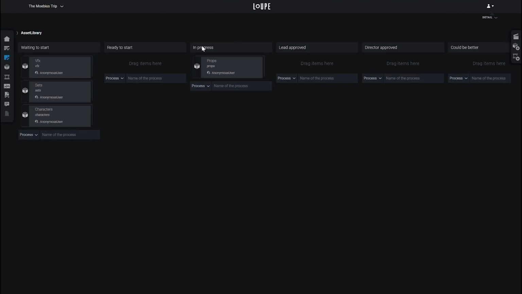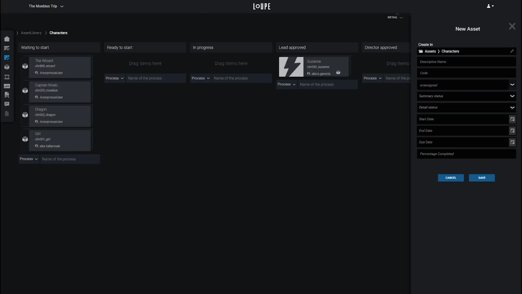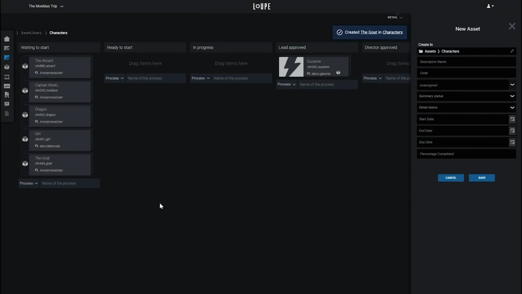If you are in the Kanban view, as seen here, I will drill down and select characters, which will take us to that particular set of assets. I will go to the action bar on the right and click the Create Asset icon. Here we can give that new asset a name, set user assignment, and enter more detail about that particular asset. I'll save this out. You can now see that this asset has been created and it is in the Waiting to Start column.